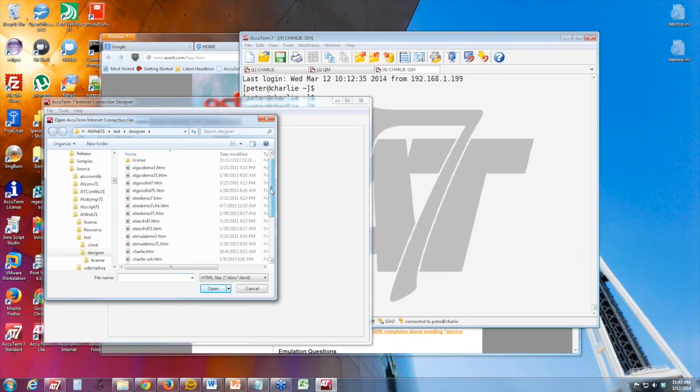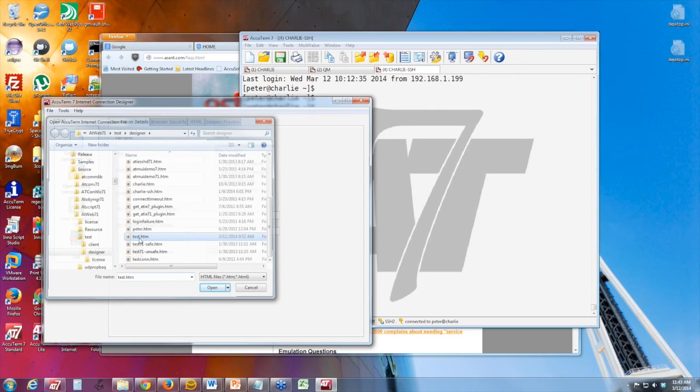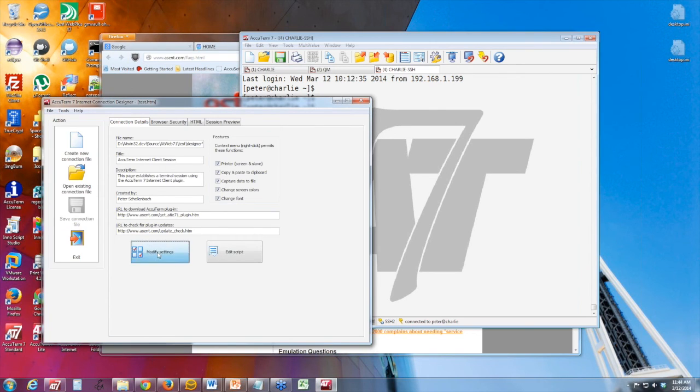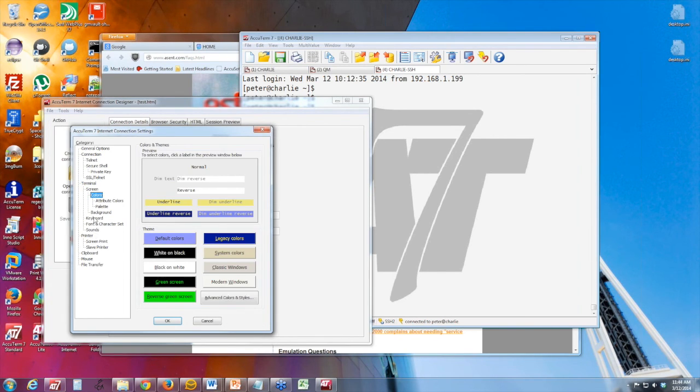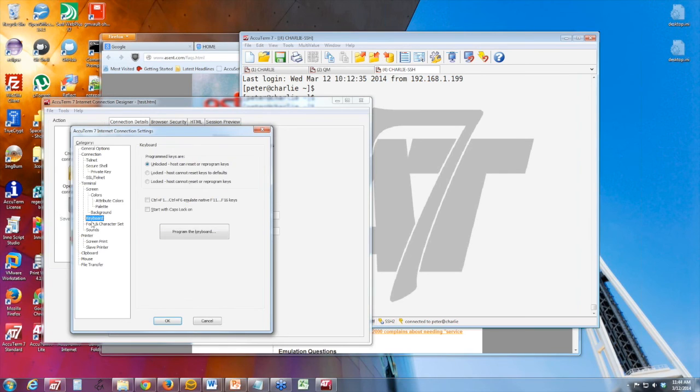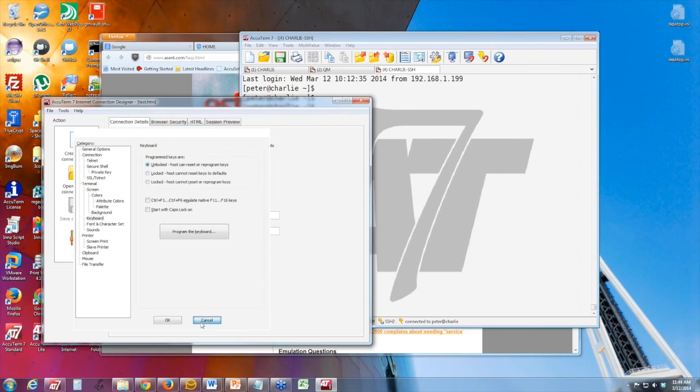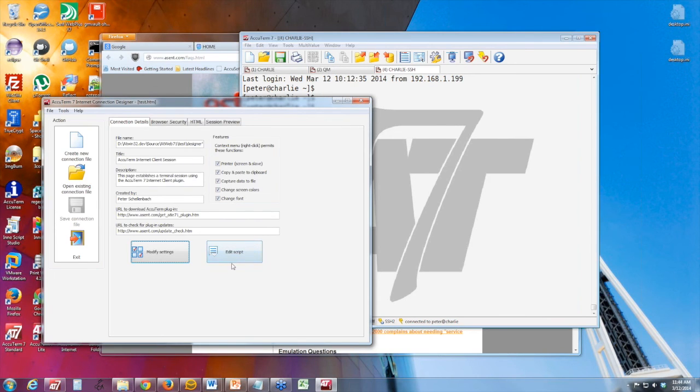I think we have one in here called test that we can open up. It's a standard HTML file, but inside of that file are the settings AccuTerm needs. Here in this case, it's a telnet connection to a local area network host. It has the terminal type in there. It has our screen, our colors, any special keyboard things that we need. All set up just like you would do for a normal AccuTerm session.